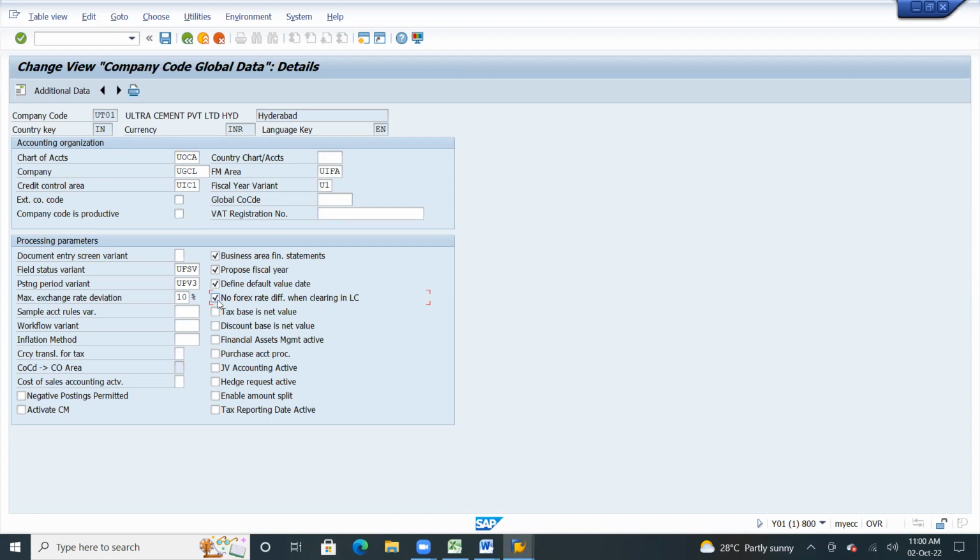Exchange rate difference will not trigger when we are paying payments, or when we are doing payments in local currency for foreign currency invoices.